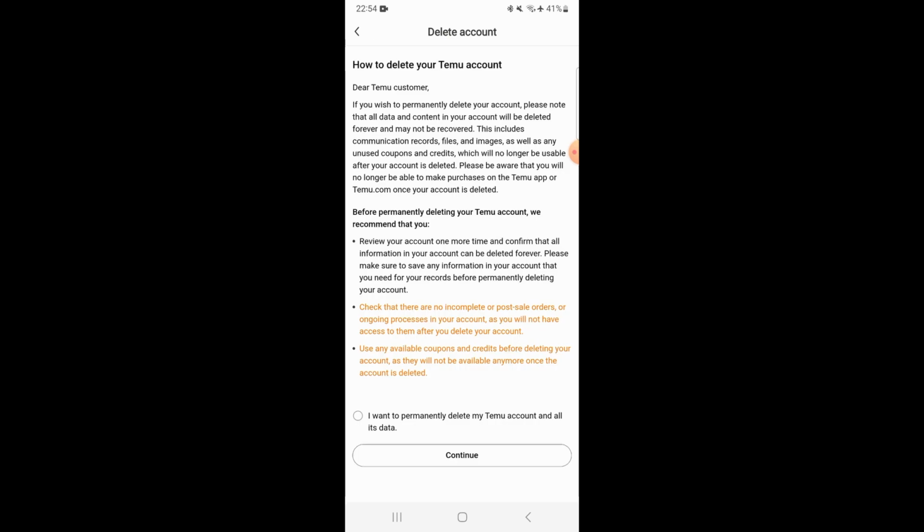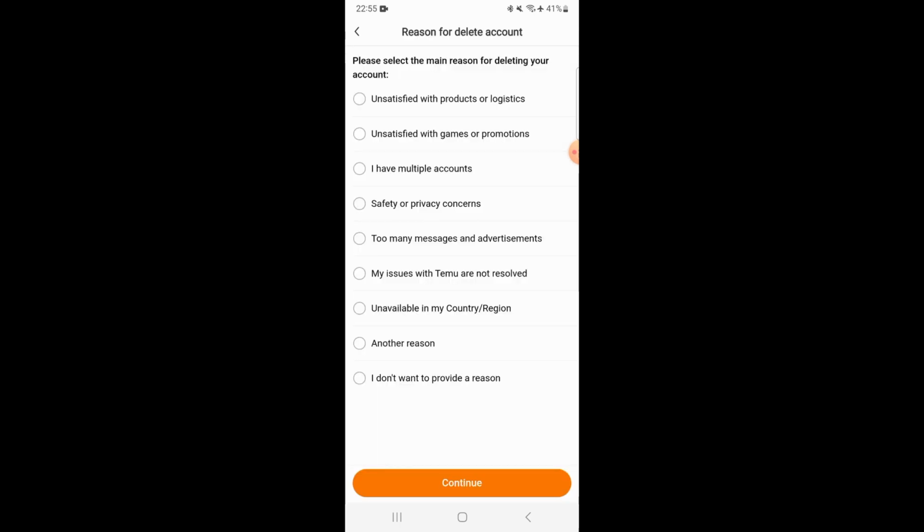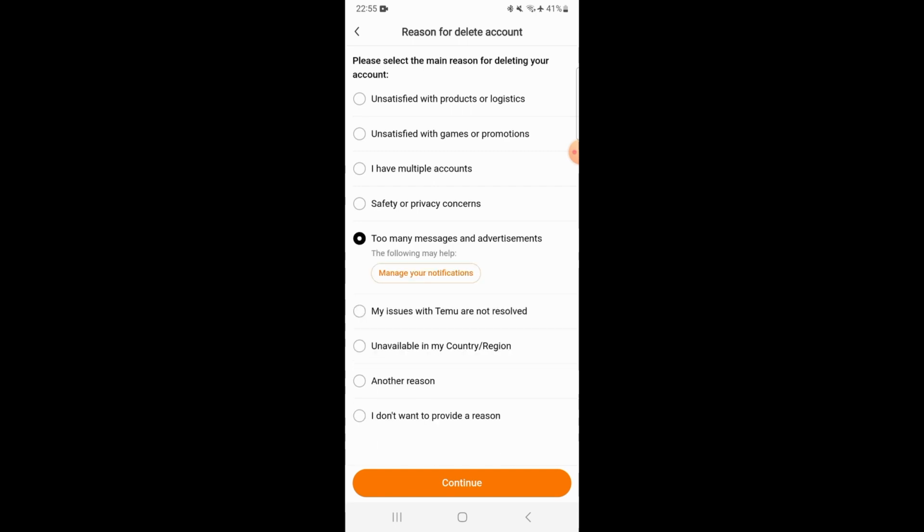When you press on it, there is a text and there is a check-in box where you have to check that you want to permanently delete my Temu account and all its data to continue. When you continue, the Temu app asks for the main reason behind deleting your account. You can check any of the reasons that feels appropriate to you and then press on continue and you can delete your Temu account for good. In this way, you can delete your Temu account.